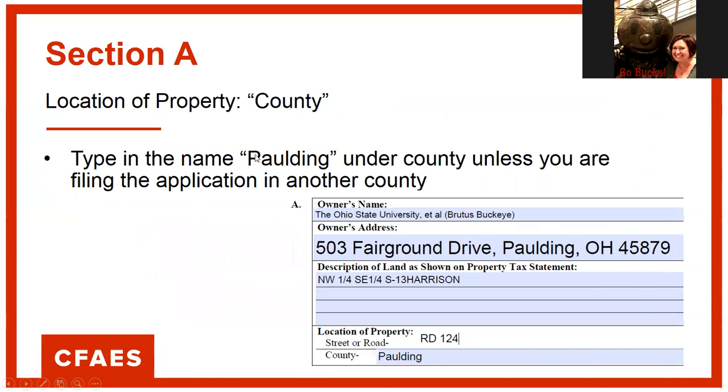On the application then, I've got a screenshot of the application as we were copying and pasting. You'll put in your county name, and so Paulding County. One question that came up, can we do this application? Maybe we only own 2 parcels. One is in Van Wert County and one is in Paulding County. Unfortunately, you need to do 2 different applications for each county.